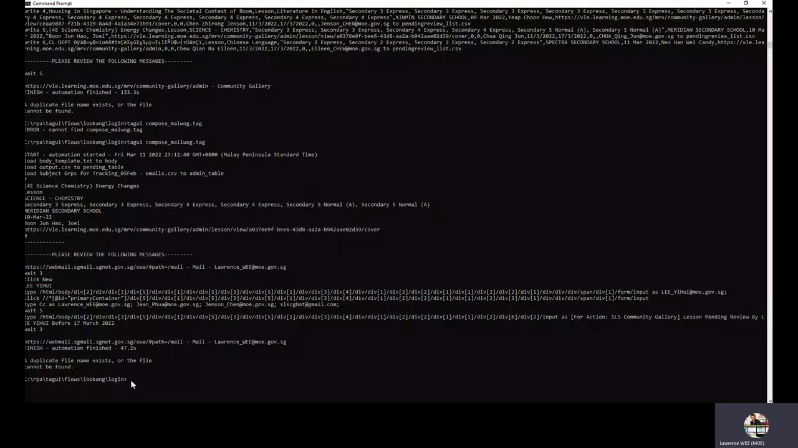Using the GOV accounts to automate sending many emails to people. For example, if you want to launch the file, you type TagUI followed by the file name. In this case, it's compose the email using WOG. Click enter and then it will launch its own browser. So, I will try to bring them up now.